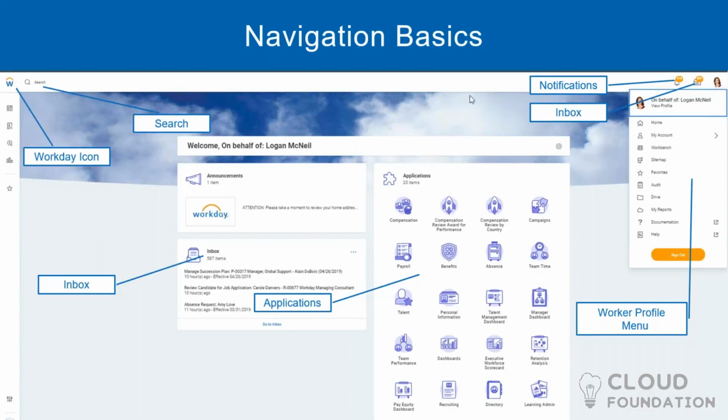Then this is the main area of the screen. Most of it is covered by these applications. These applications or worklets are kind of tasks and actionable reports that you can put on your home screen. So you can click on it and go straight to that area and perform additional tasks, or view reports based on your configurations.